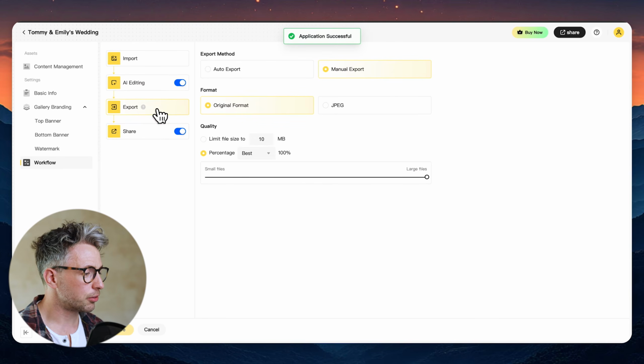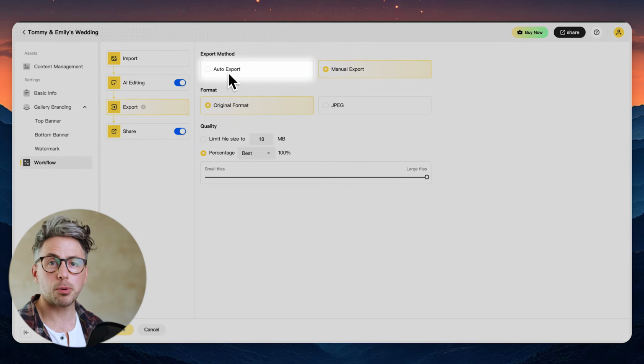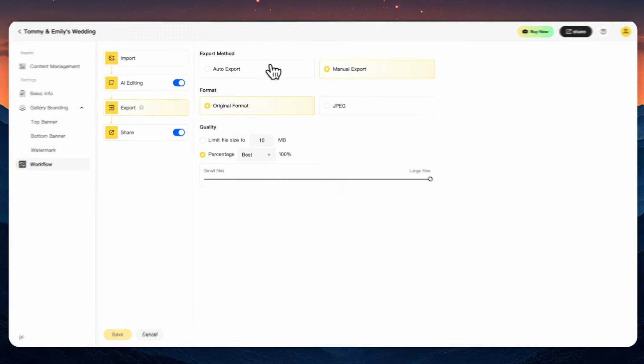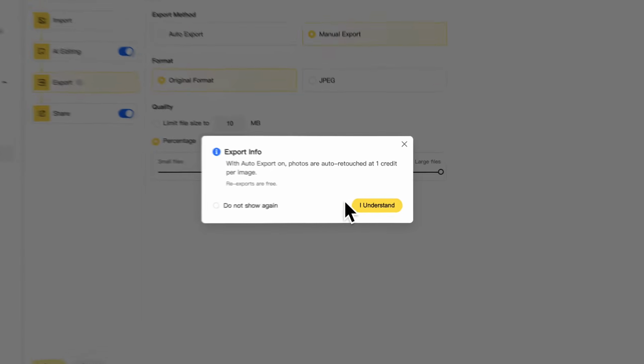We go to the next dial, the export, auto export. So with that, as soon as you've taken the image, that's going to get uploaded straight to the cloud, apply the AI editing preset that we just picked, and that will automatically go to the gallery. If you want to manually do that, then you can do that. So what will happen with the manual export is that it will appear on your phone, and then you can decide which ones you would like to be sent to the gallery. Of course, if you want it all to happen instantly, you just go to auto export.